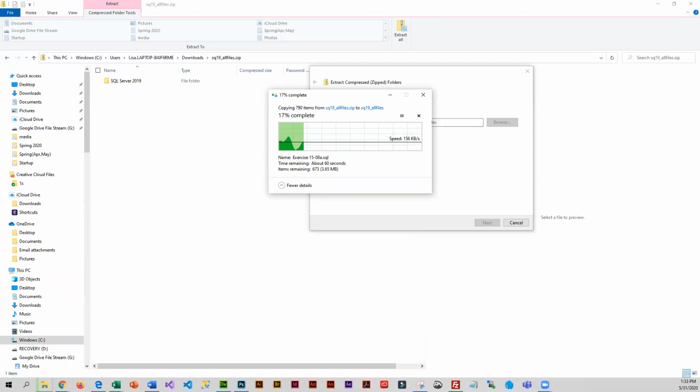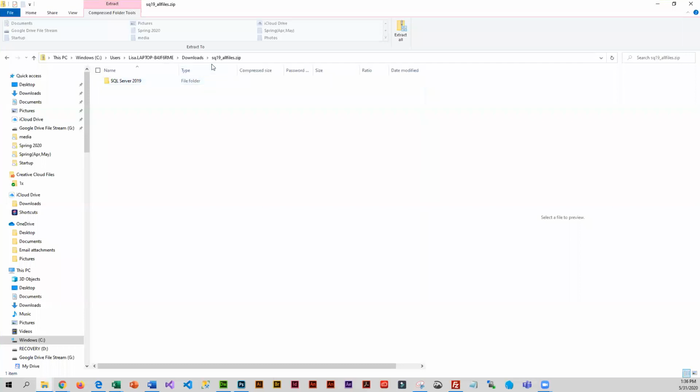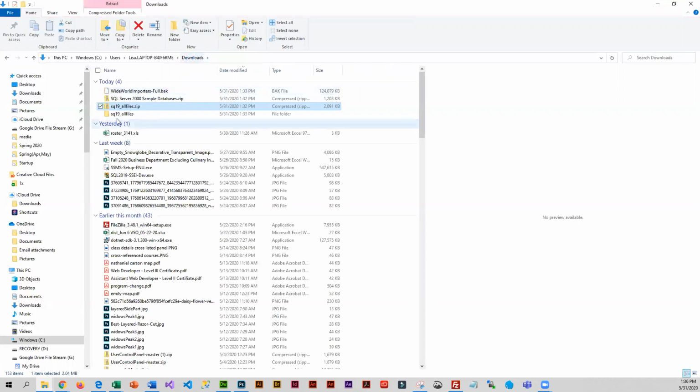I'm going to pause this while it is extracting. So it looks like mine is done, although I'm still in the zipped folder. So I'm going to go back to downloads, and now I can see the decompressed folder, which is the one I'm going to open.